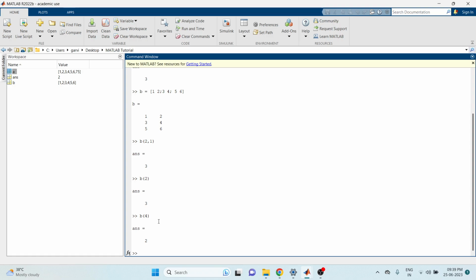But this is kind of a complex notation to access that element. I would advise you to make use of b(2,1) so that you don't end up making mistakes in your code. And that's how I usually do my codes as well. So now let me clear my command window and the variables.